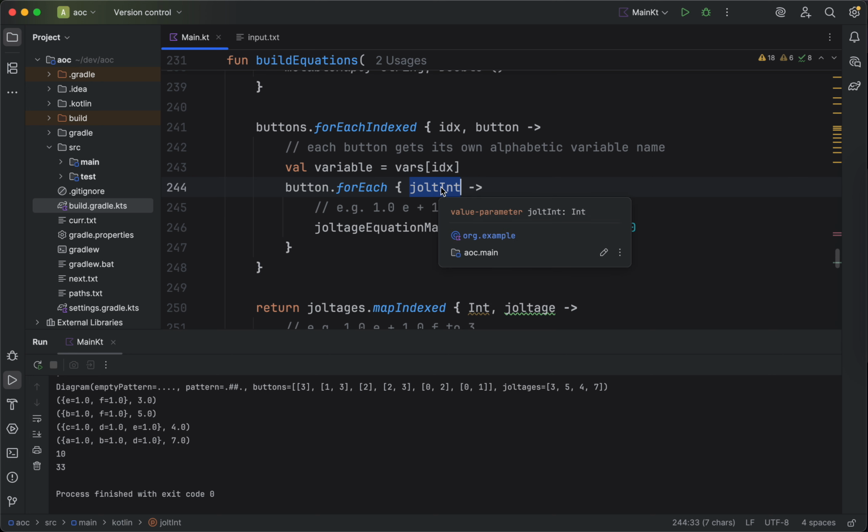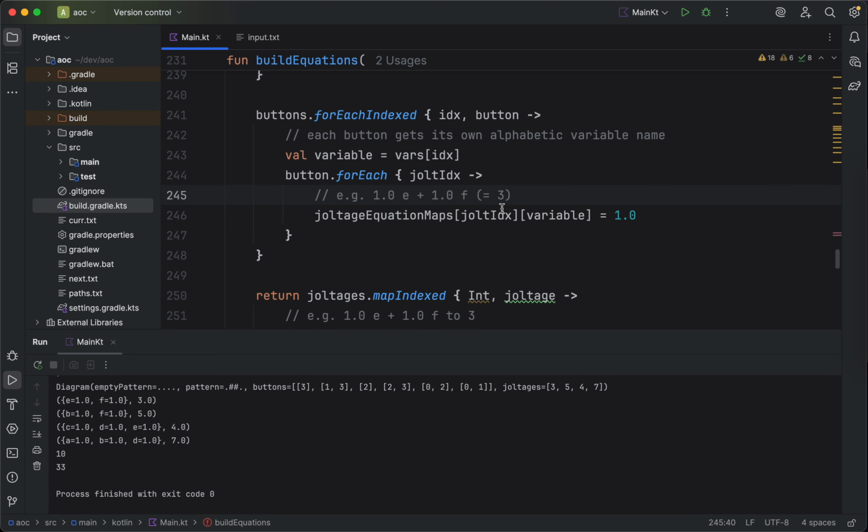And then for each entry in the button, which is a list of voltages, the voltages index gives me the index. So for example, I have 1 E and 1 F equals 3 as the equation. Then this will relate to the voltage for the buttons 5 and 6.